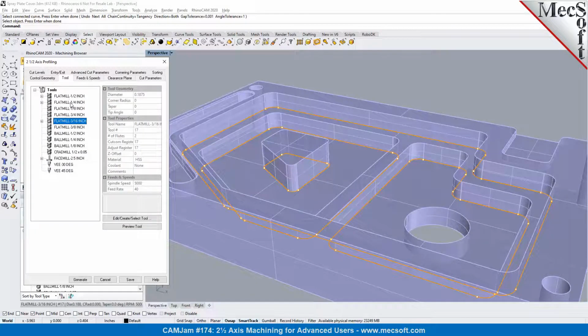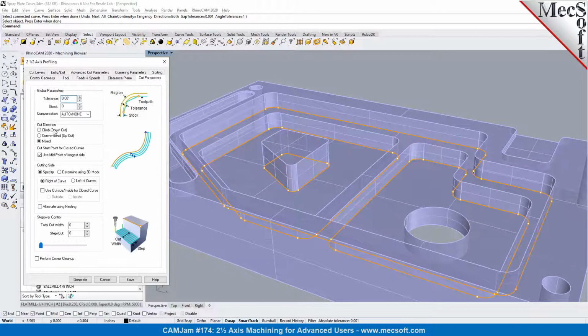For the tool, I'll switch to a 1/4 inch end mill. In the cut parameters, I'm going to use climb cutting, and for the cutting side, I'll choose determine using 3D model. So the profiling operation will automatically determine which side to place the cutter, either the inside or the outside. So we have the pocket boundary we need to cut on the inside and the outside of the island.